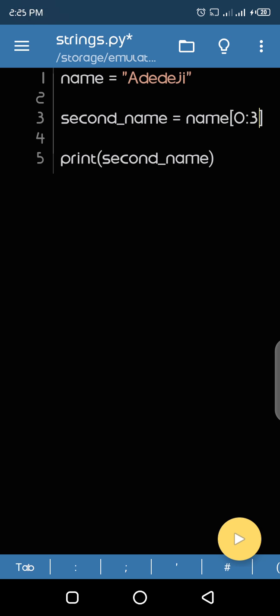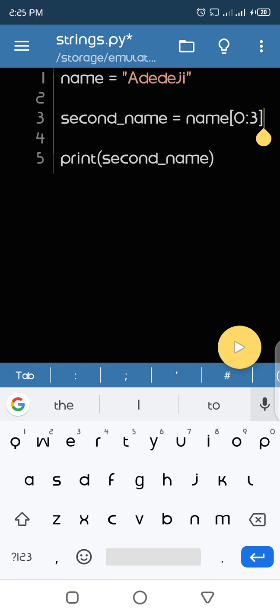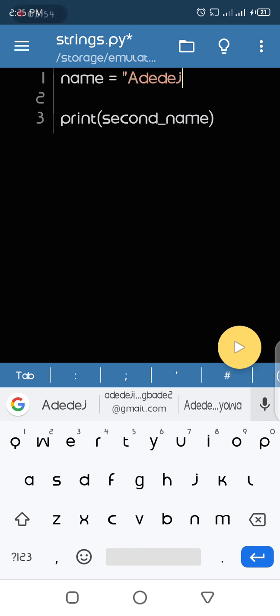Now let me do something. If you want to slice, it doesn't mean that we have to create another variable. We can do it directly.